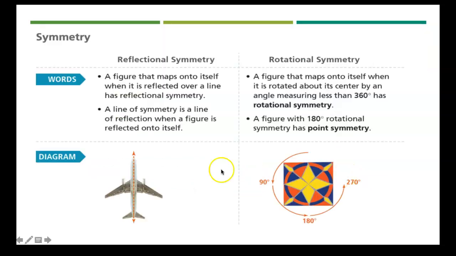Okay, that brings us kind of to the summary. We talked about reflectional symmetry and how we see that with kind of where can we fold it to map it onto itself. And we talked about rotational symmetry. It has to be less than 360 because everything has 360 rotational symmetry, and that's boring. Anything with 180 degree symmetry, we get to say it has point symmetry. We went through that process on how to find that.